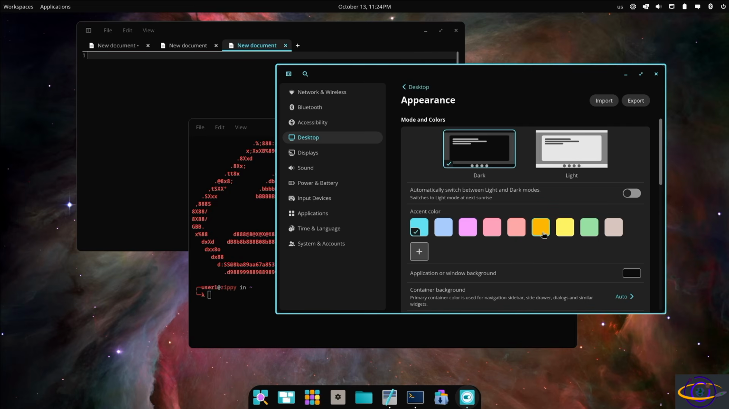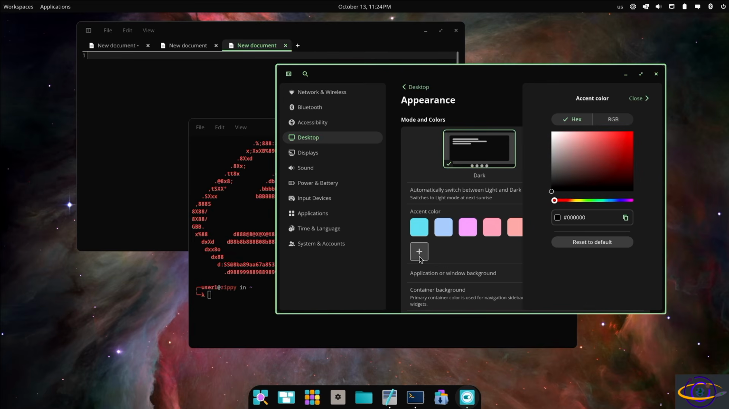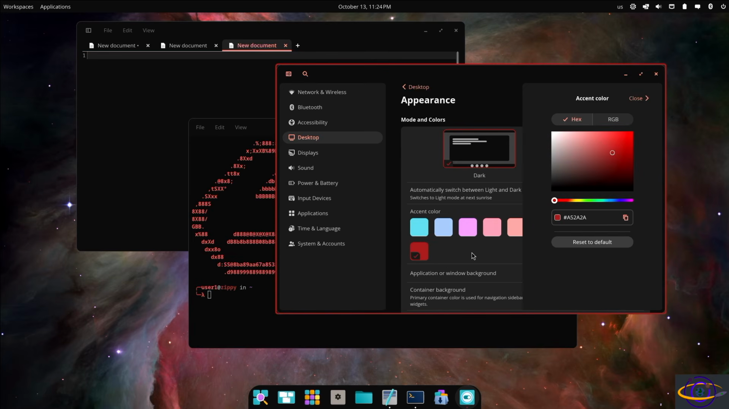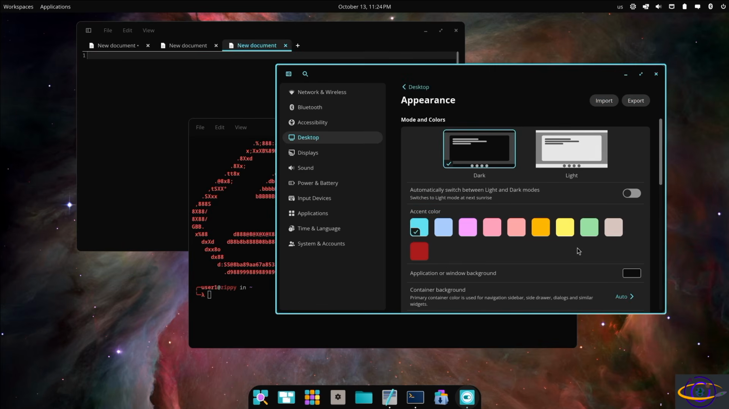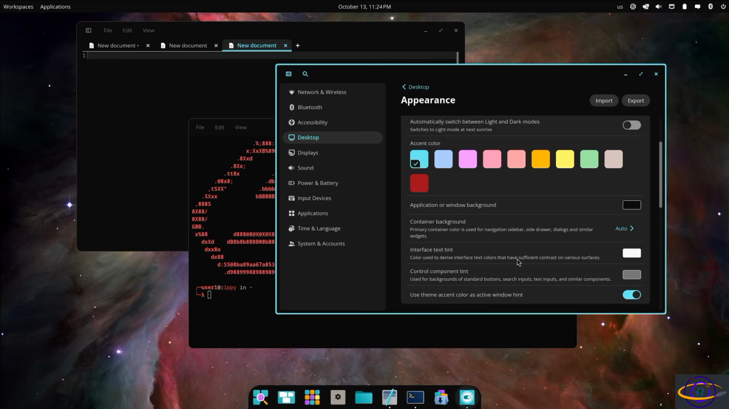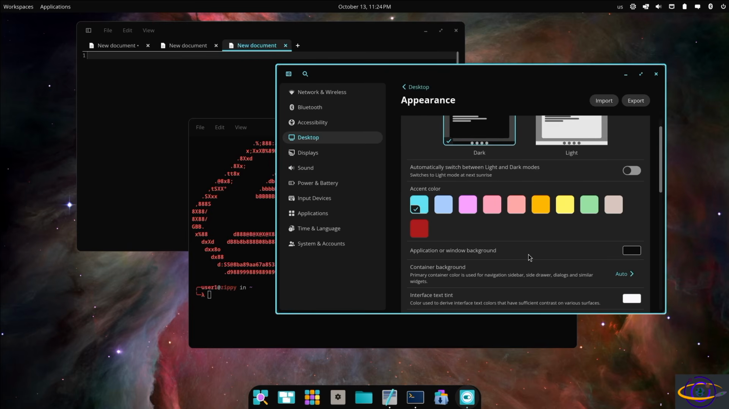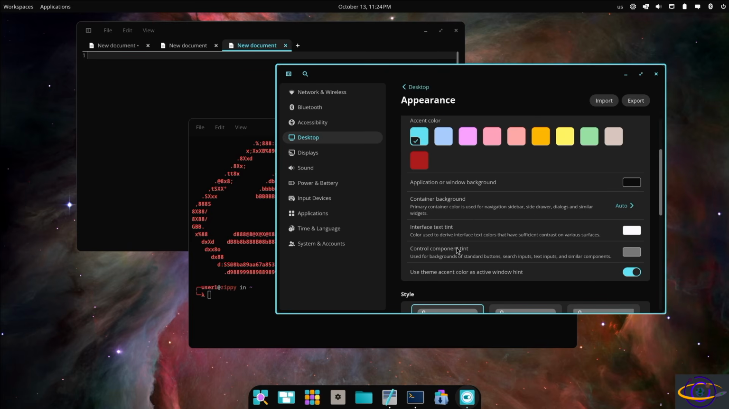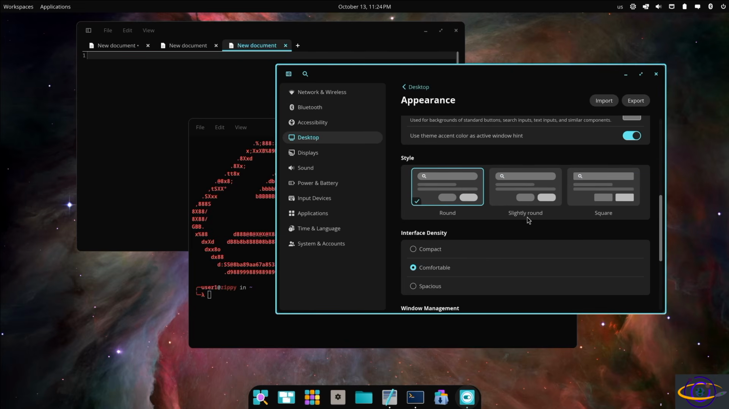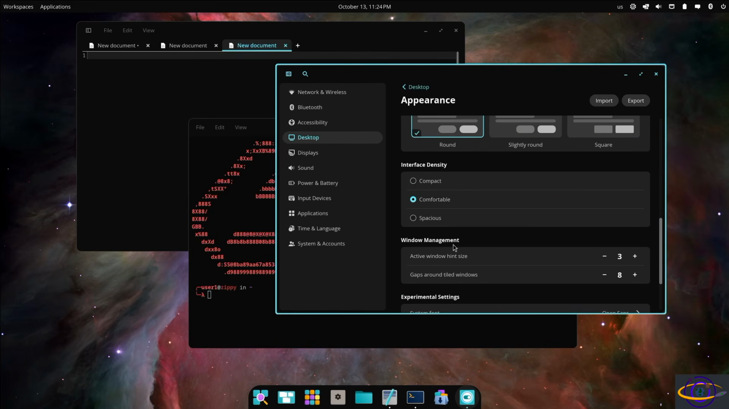A lot more than just the accents, but you could change this to orange if you want, like peach color, pinkish purplish. That's more pink than a yellow. You can create a custom color if you want. Looks pretty neat, right? I'm going to go ahead and stick with the default. Now you can also change the size of that. You can change round, slightly round, square, interface density. I'm not going to look at that now.